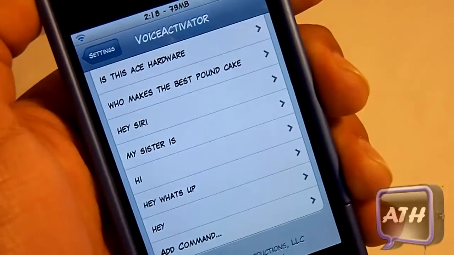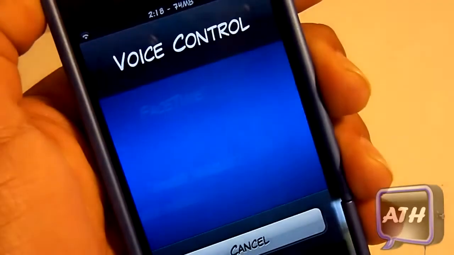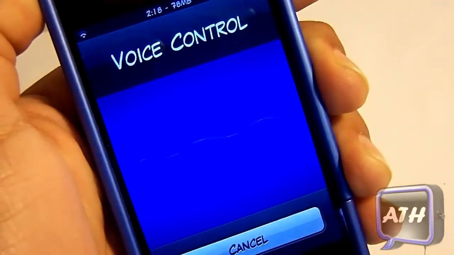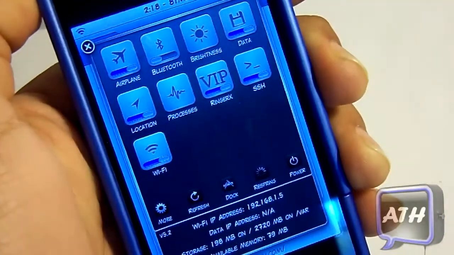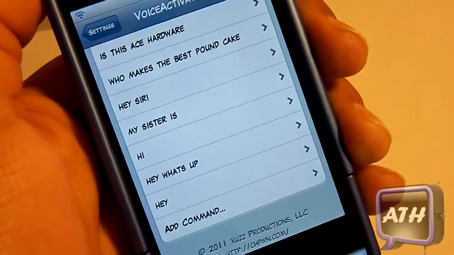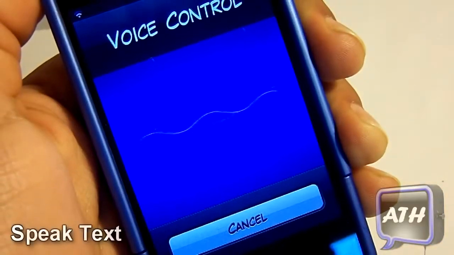Or I can just do another one. Let me just demonstrate another one that I have previously set. Hi, what's up? Now this one will open my SB settings. As you guys can see, it opened SB settings just like that. So now let me just do one more for fun. This one will actually speak back to you. Hi Siri.